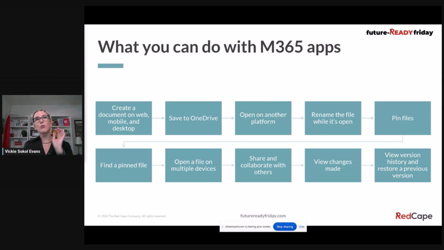So today we're going to create a document on the web as well as on your mobile device and desktop. I'm going to show you how you can save to OneDrive, open on another platform. So let's say you create the document in the browser, but then you want to open it up on the desktop or on your mobile device. I want to show you how to rename the file even when it's open. I'll show you how to pin files, mark them as favorites, find a pinned or favorite file, open a file on multiple devices, meaning I want to have the Word document open on my browser, but also maybe see it on my phone as well. So I can be in the same document at the same time.